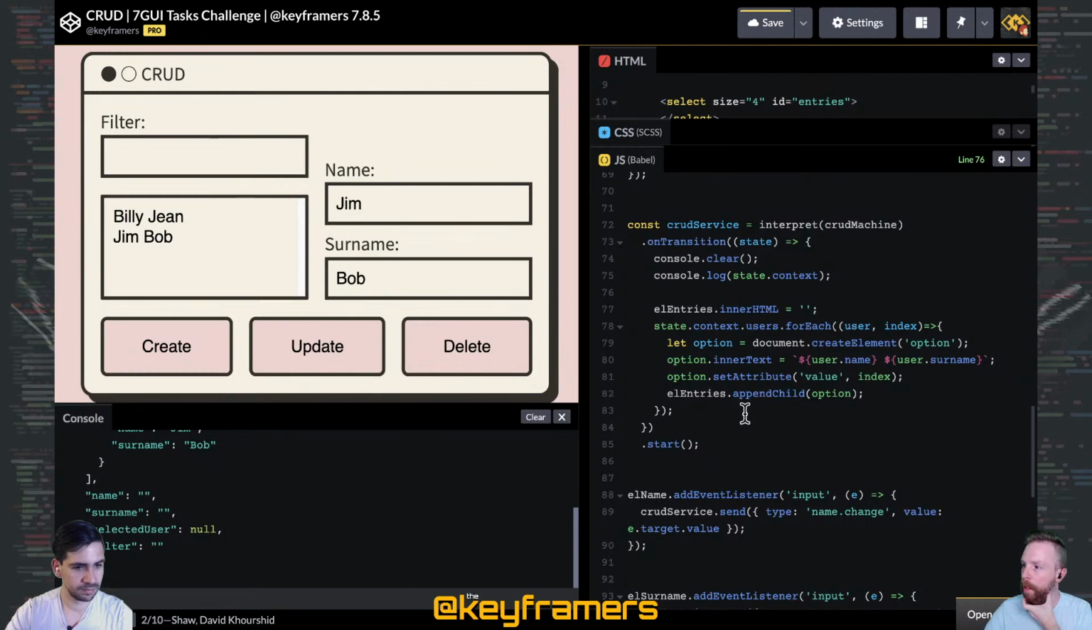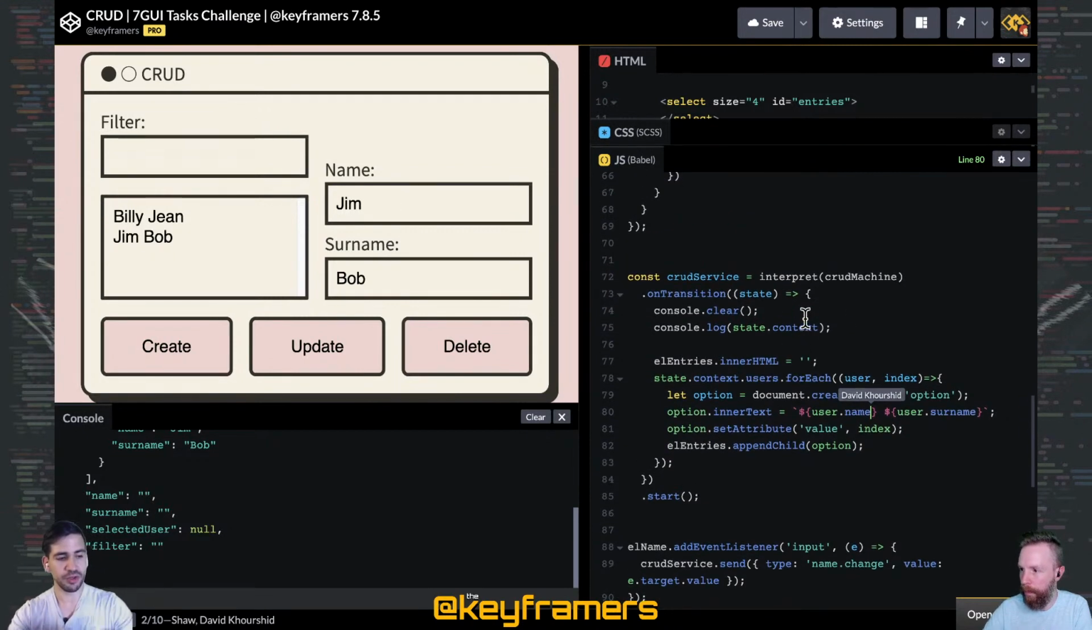Great. All right, so now we're updating our entries. That's helpful. Now it is doing this absolutely every time that the context is updated. Are there any ways to kind of scope those changes with XState here? There sure is.